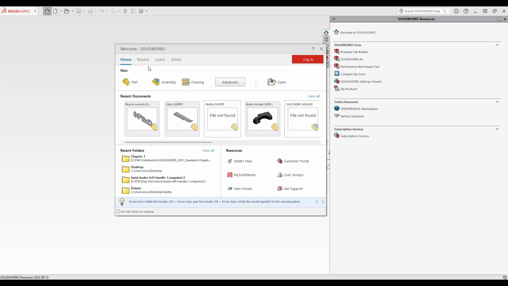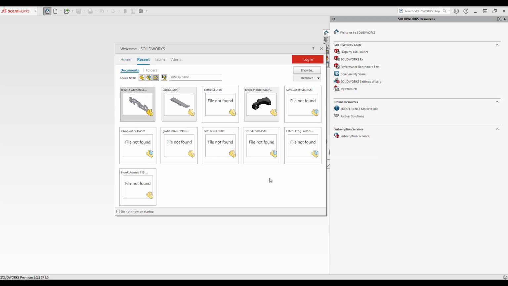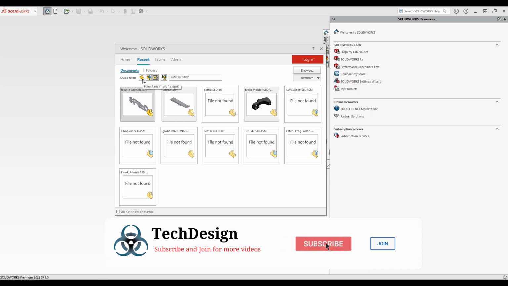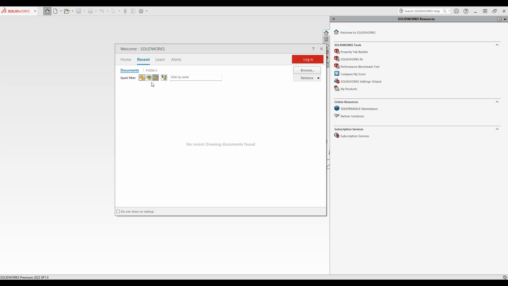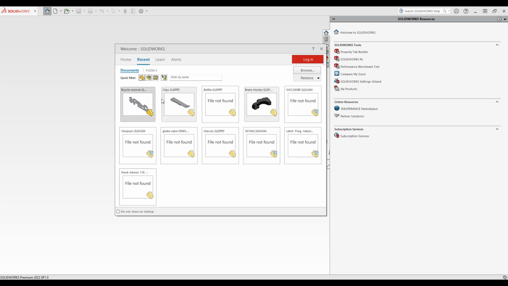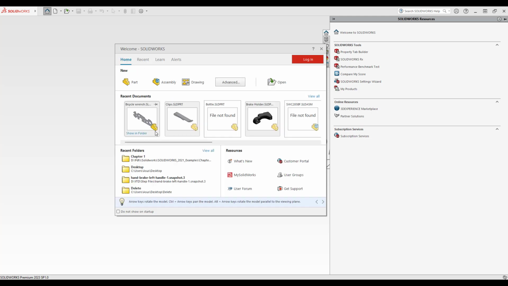This recent tab and the other recent section are mostly similar, but the only difference here is that you can filter the components. Say if you want to check only the parts that were opened recently, you can just check it over here. If you want to check only the drawings, you can just tap on drawings, and you can see here there are no drawings opened recently. That is how it works. You can filter them and select accordingly. Okay, so this is going to be our welcome window.